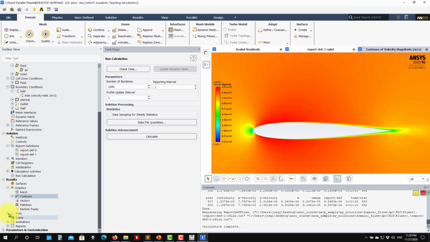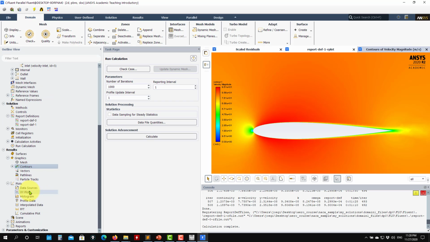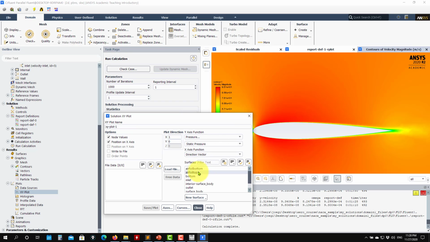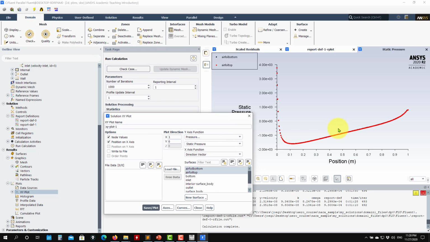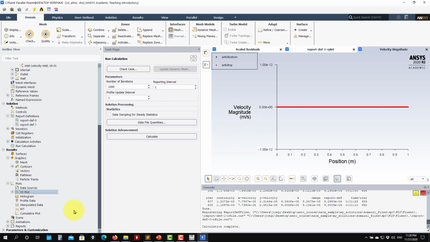You can also plot, for instance, the CP distribution. So as you go here and I select this pressure distribution, you have airfoil bottom and top, and this is why it's also a good idea to split your geometry into parts, because you can plot different components, you can plot everything. So if I plot velocity, this is the boundary layer, so it should be 0. So these are the steps to run a CFD solution.